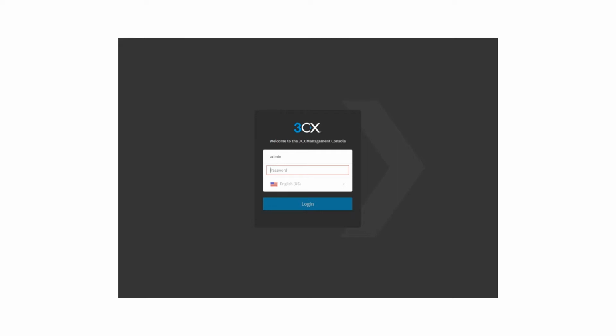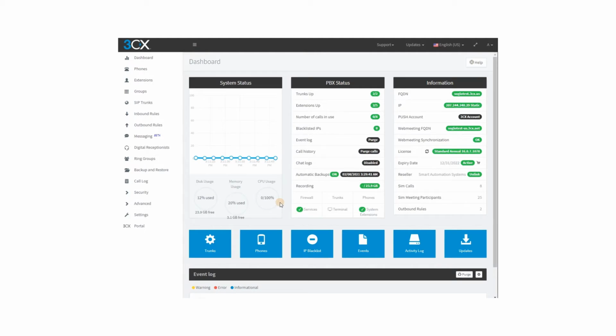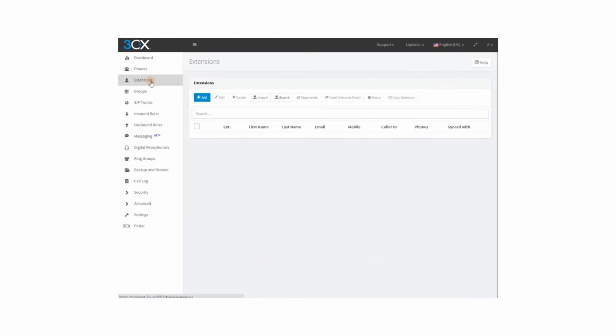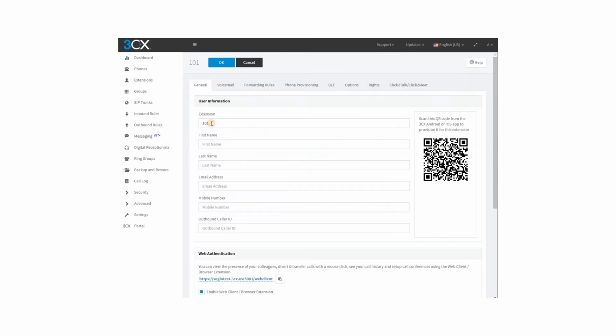To create an extension, you'll need to log in to the management console. Then, you must click on the extensions menu option on the left part of your screen. This page will allow you to create new users, known as extensions. Click on the Add button. Here, you need to fill the user information to create the user properly.